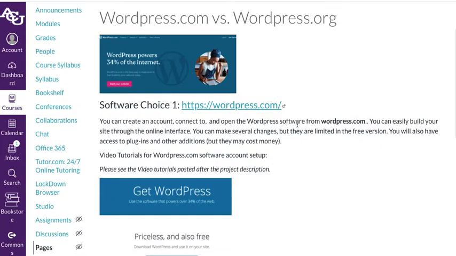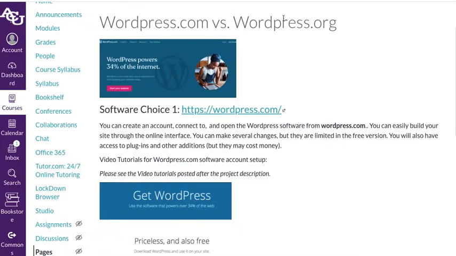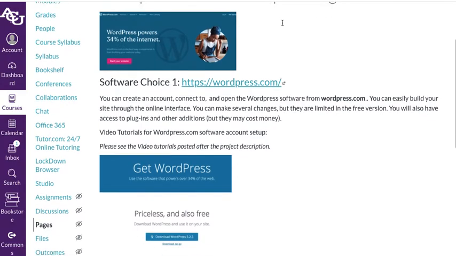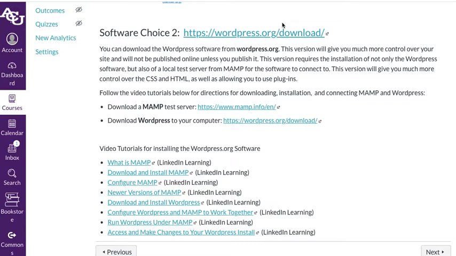Alright, for this next project you're going to use WordPress. Now you have a couple choices. You have WordPress.com or WordPress.org. WordPress.org will let you download some software, some interface, and get your own AMP stack and everything like that. So it takes a lot more to use the WordPress.org.